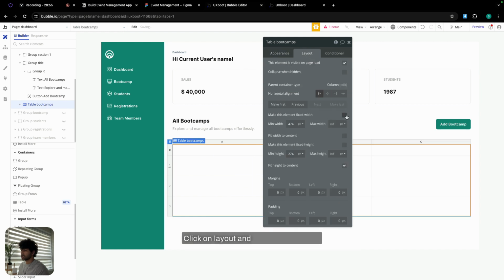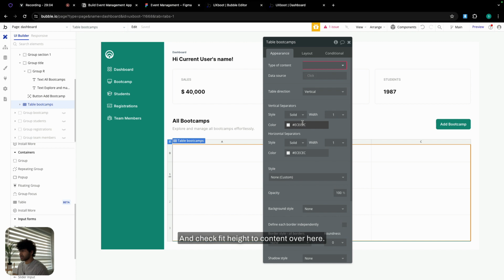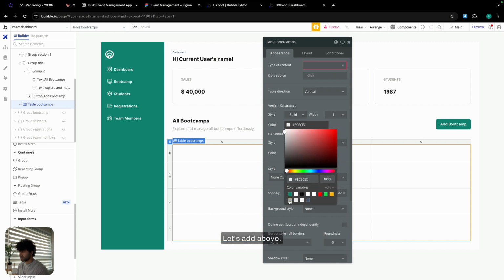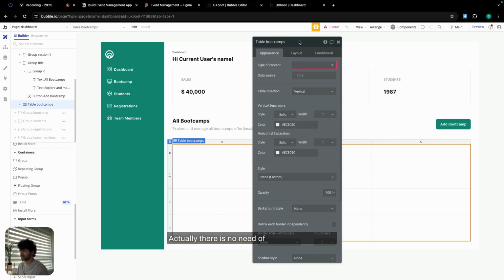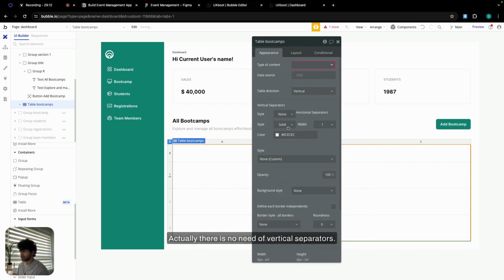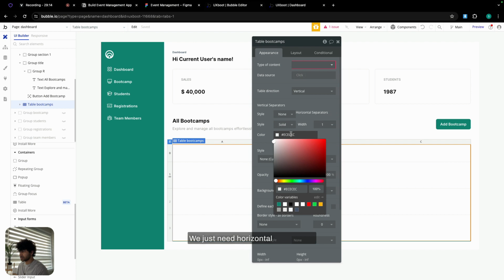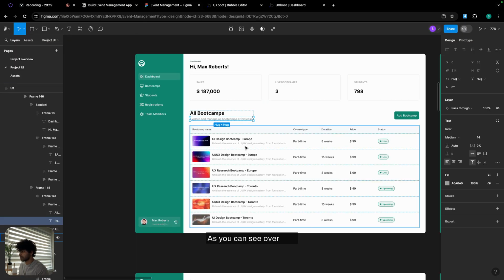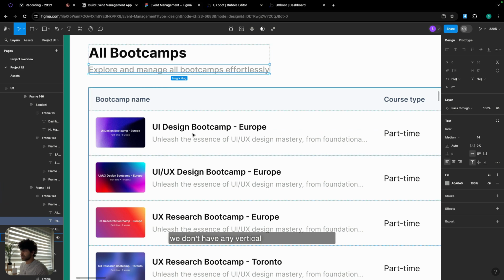Click on layout and check fixed width. Min width is going to be 0. Min height is going to be 0 as well. And check fit height to content. Over here, actually, there is no need of vertical separators. We just need horizontal separators. We're going to stick to our design. As you can see over here, we don't have any vertical separators.